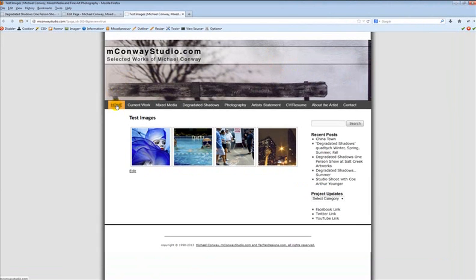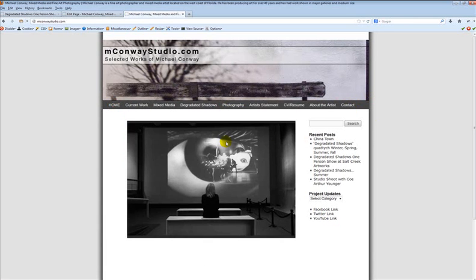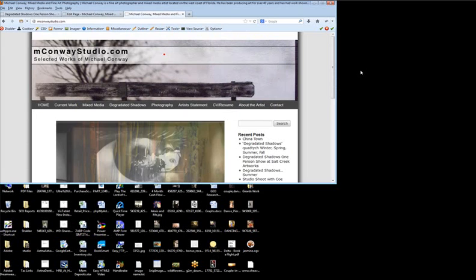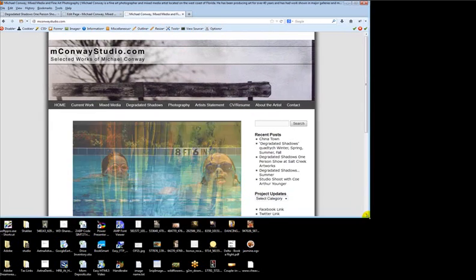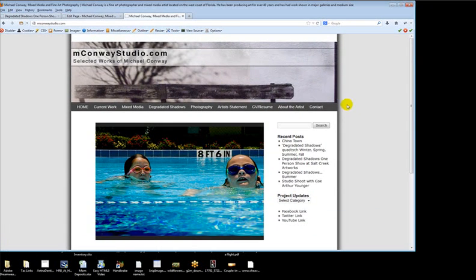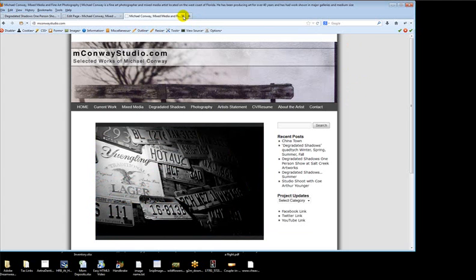Unfortunately, that resizing doesn't occur in some of the other functions. For instance, on my site, I have this slideshow in the beginning, and if I were to resize this down to 1366 by 768, you'll see that that does not resize. In fact, as I enlarge it, it doesn't resize. That's going to have to be a personal choice with you as you create your website and how you want images to appear.